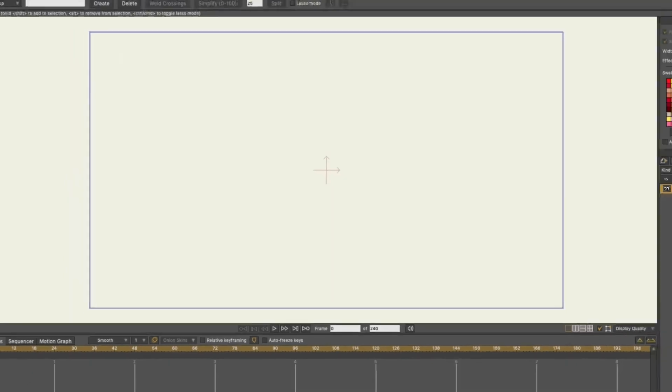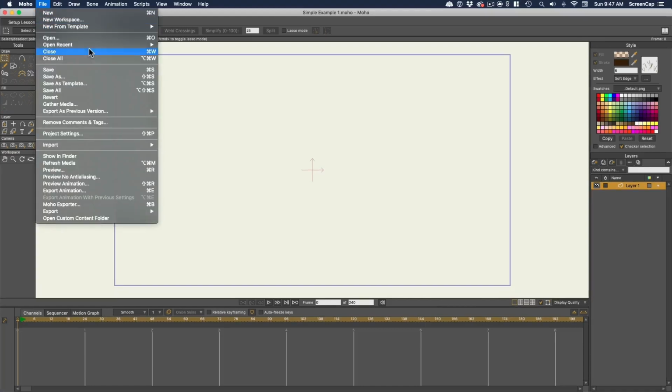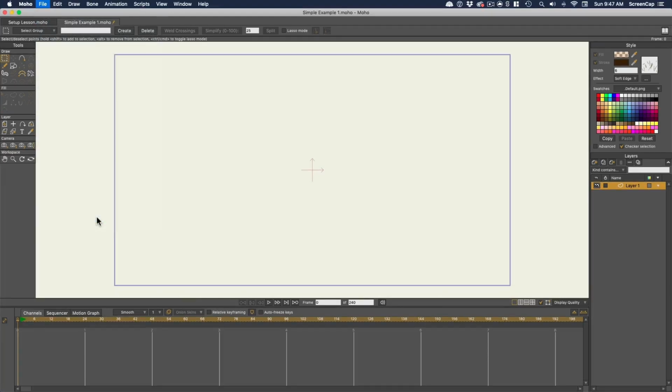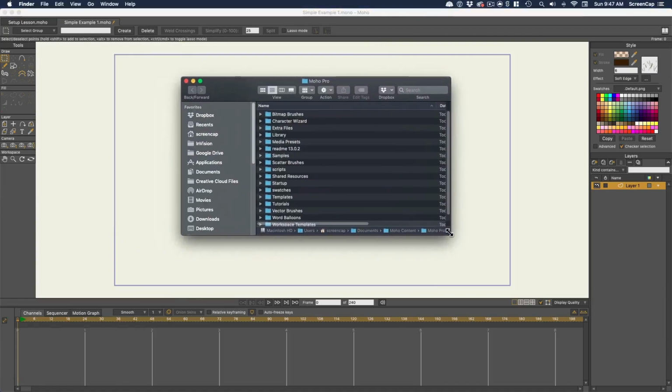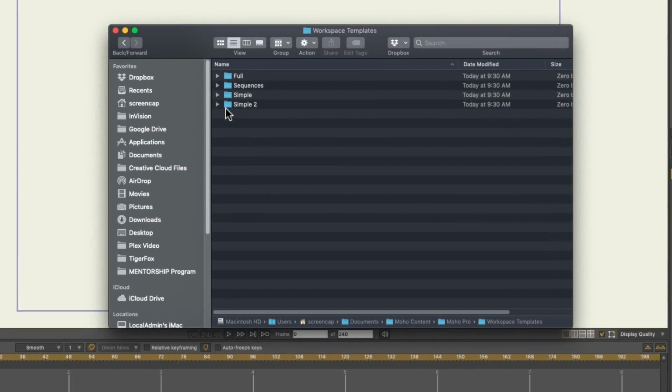Now if you want to create your own custom workspace with just the folders you want, that's one of the things you can store in the Custom Content folder. To get there easily, we can just go to File, Open Custom Content folder, and then at the bottom we have Workspace Templates. And you'll see these are the 4 templates that we saw before.